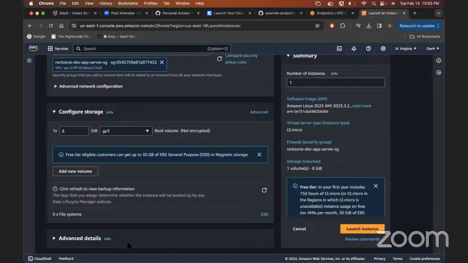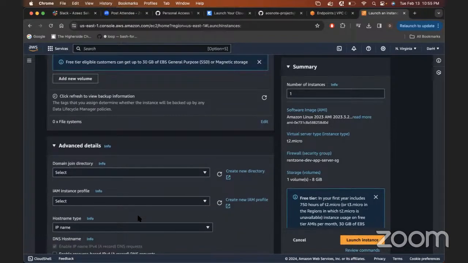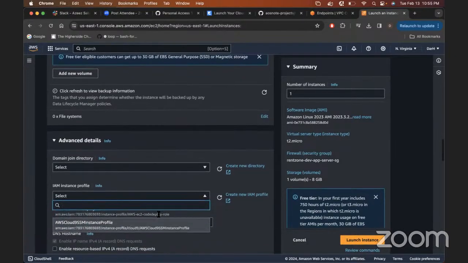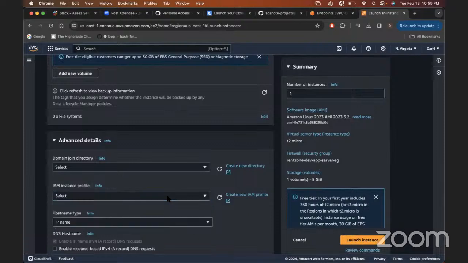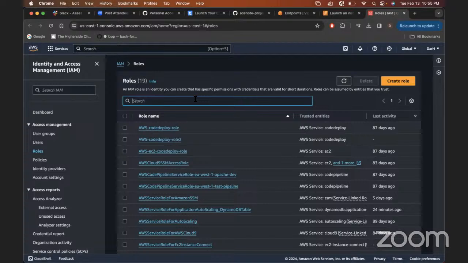And advanced details. Then you should have an S3 role in your account already from working on the other project. So click under the IAM instance profile. You don't. Scroll down. You don't, so you would have to create a role. So you click on create new IAM profile. Create role.